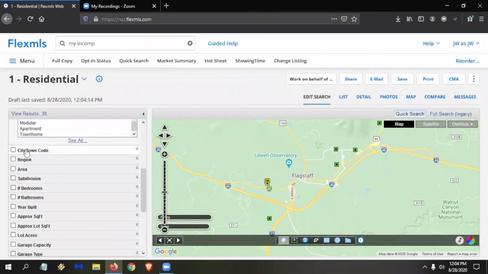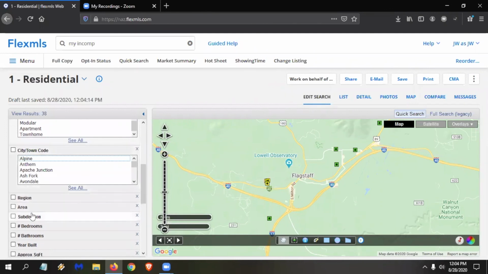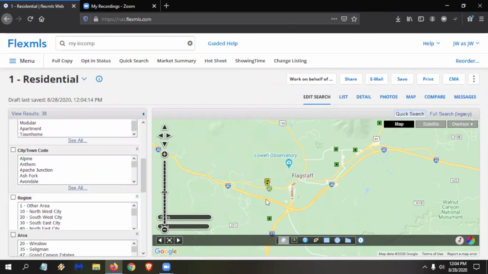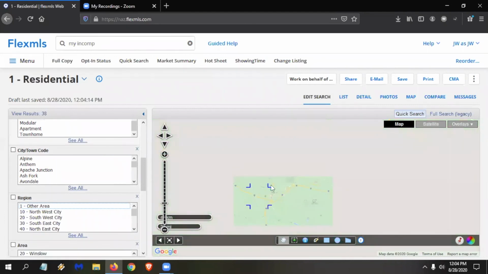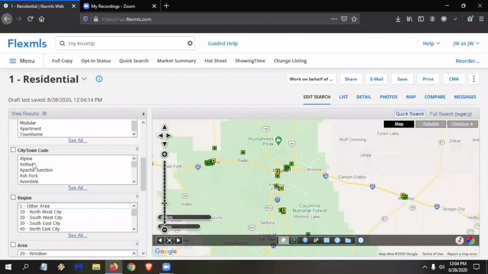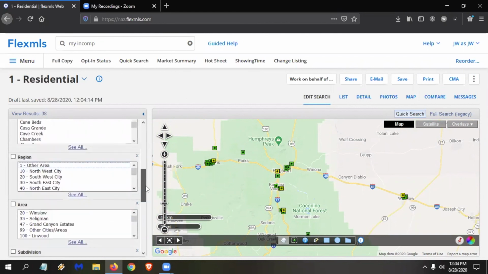And then we could do city, region, area. So these are different ways to narrow down your search with parameters. I'm actually going to draw on the map in a little bit and do that instead. You can do these things, but these are pretty self-explanatory. A lot of the map shapes people don't quite understand. So in an intro class, I really like to focus on them first.